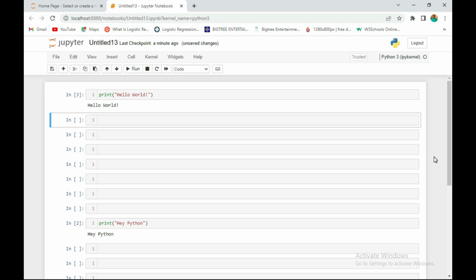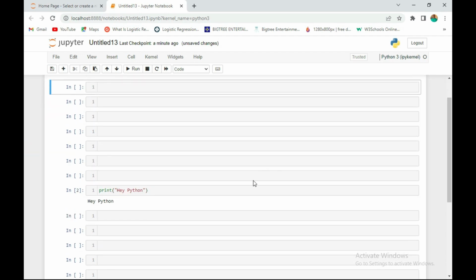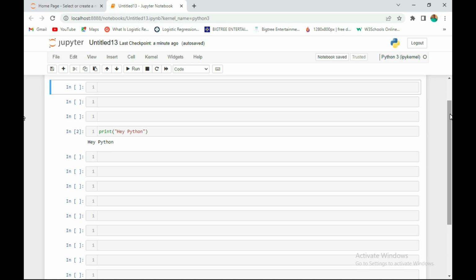Now the next is how to insert a new cell below the current cell. And the way we can do that is by, okay, let me see. Let me remove this so that we can be sure what we did.